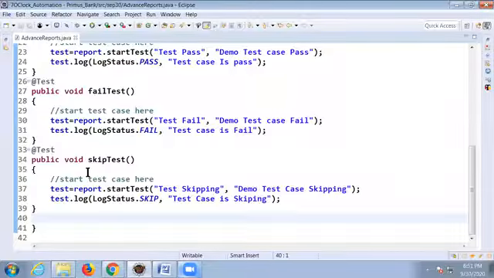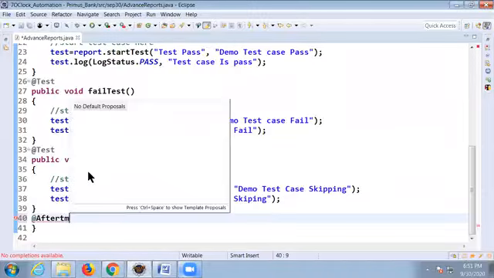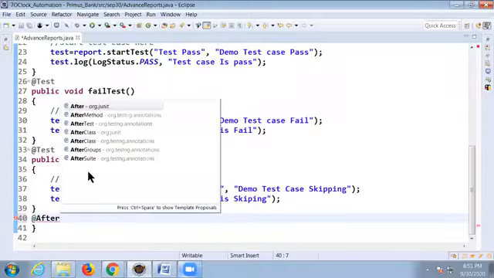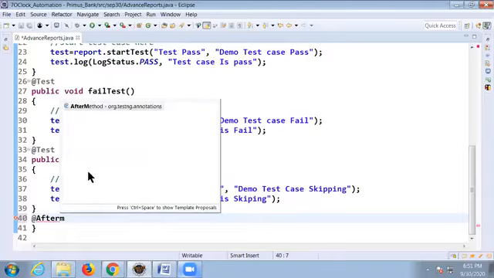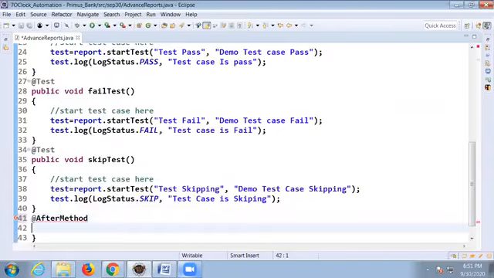So in that case, what can I use? @After method. Exactly. After method. All of you know what is after method. It is a post condition; it will participate for each and every test case, after executing each test method. That's what I want here. After executing every test method, end the test and push the report.